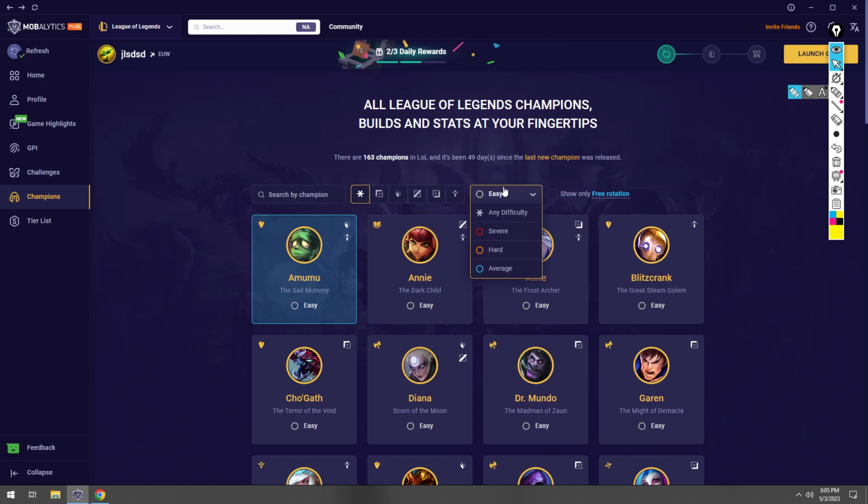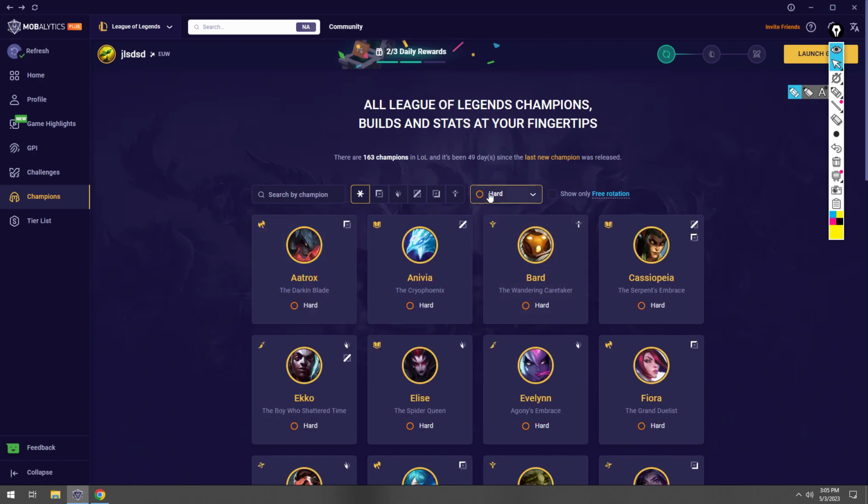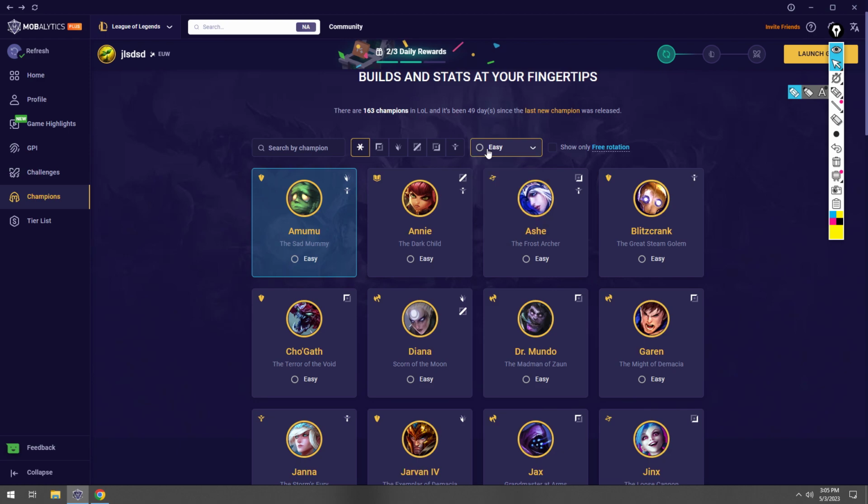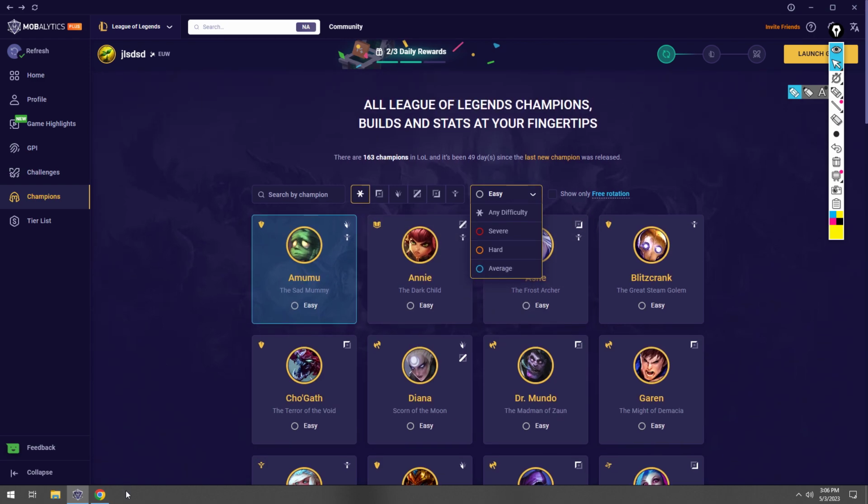If you are a more experienced player and you want to pick up a harder champion, then you can click on hard or average. But ideally, as a beginner, you should play average or easy champions. You should not really bother with hard champions. So it helps you know which is a hard and which is an easy champion. The same thing you can do in the League client as well, because the League client shows which champion takes more skill and less skill.